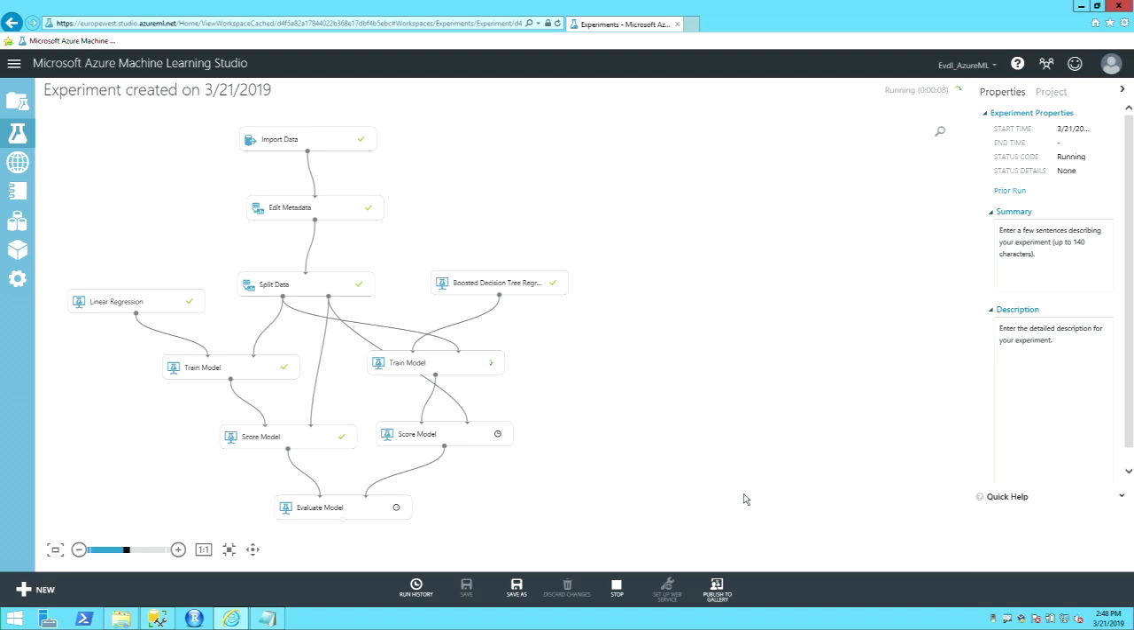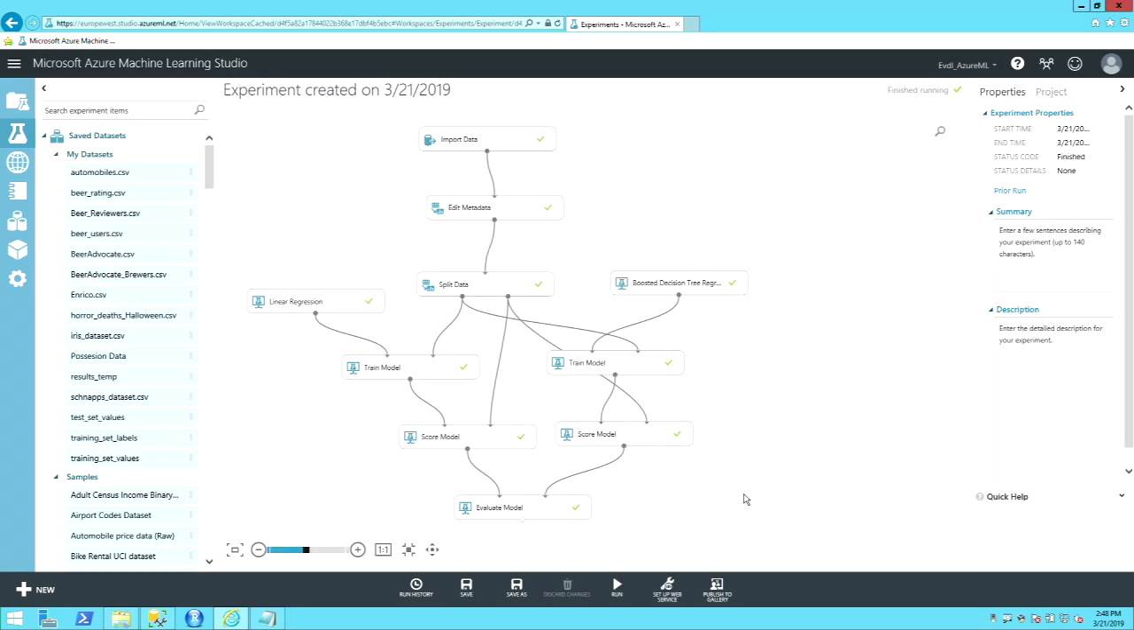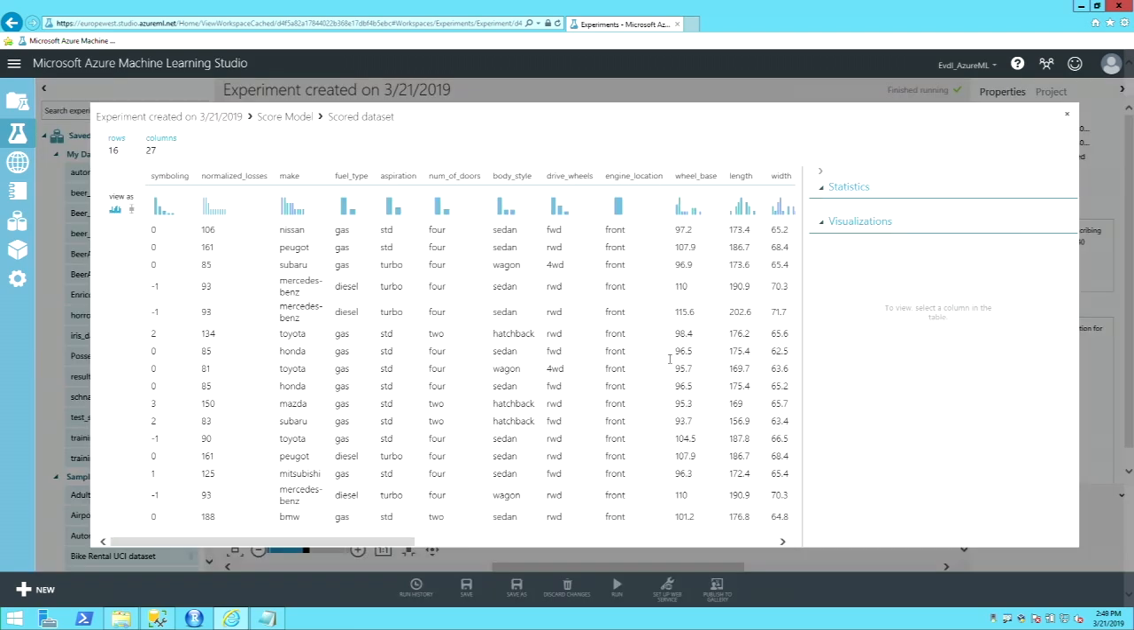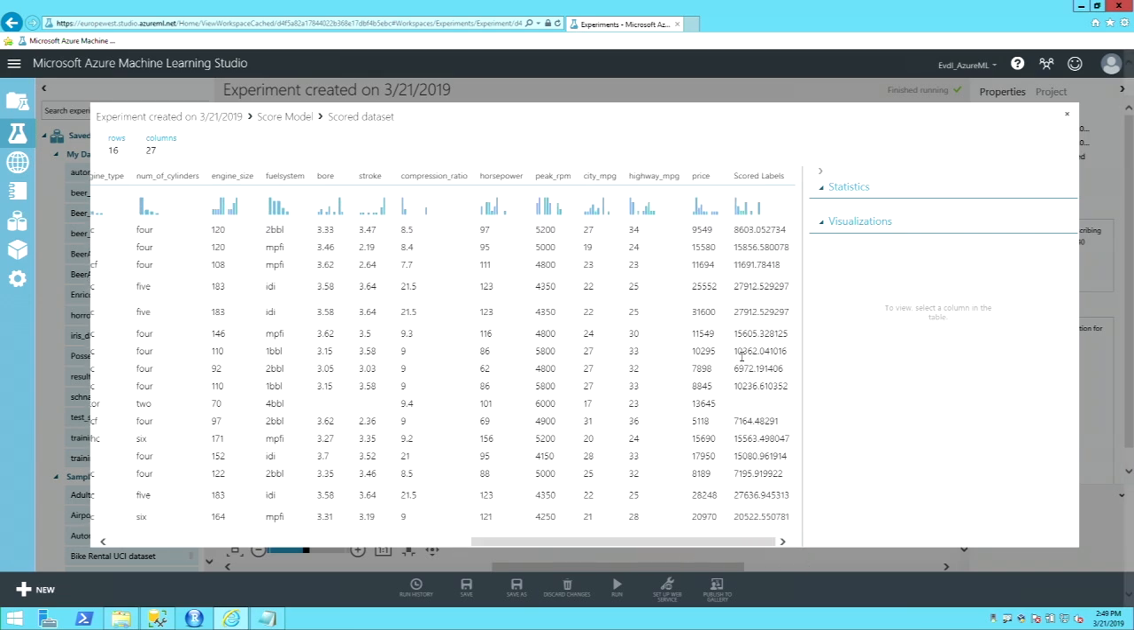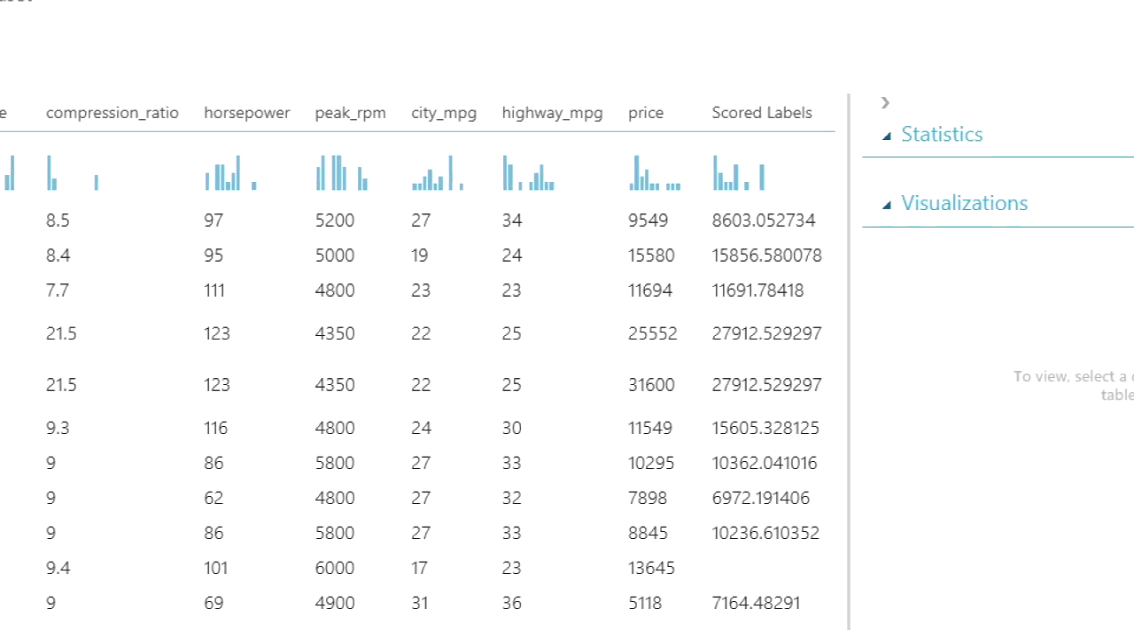So it's training now. The other side is already done. Begun, I guess, because what I said, it's cached, so it's done really quick. Thankfully, the boosted decision tree decided to cooperate this time, so we should be able to see something soon. So let's look at the score model first. What did we predict? Again, the same 16 rows. Actual price versus scored labels.